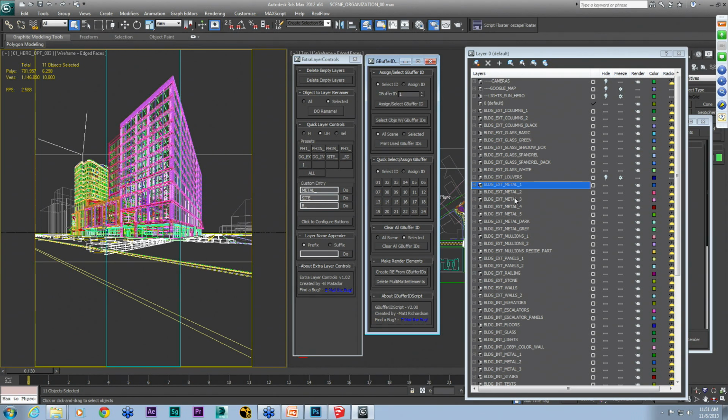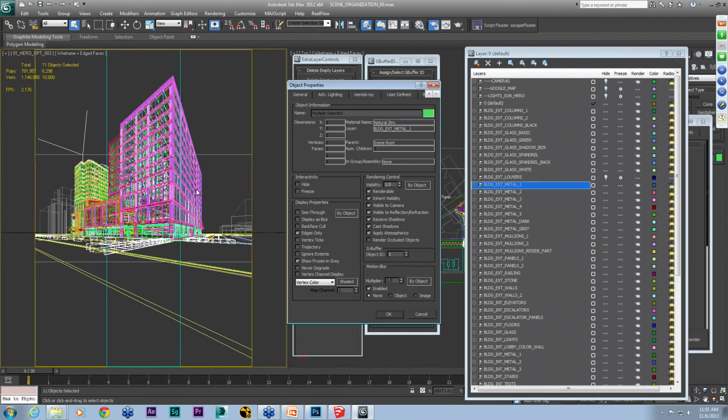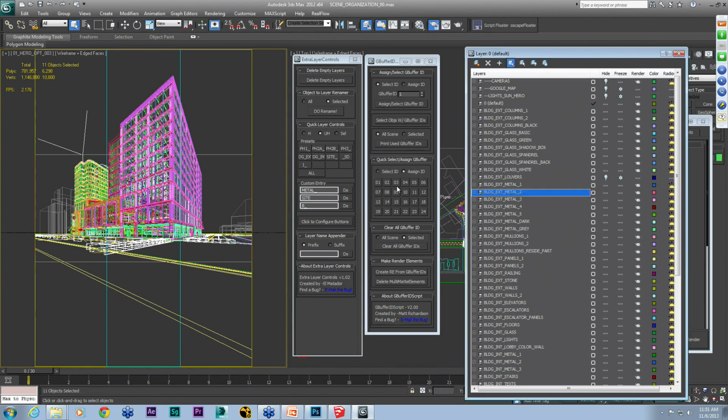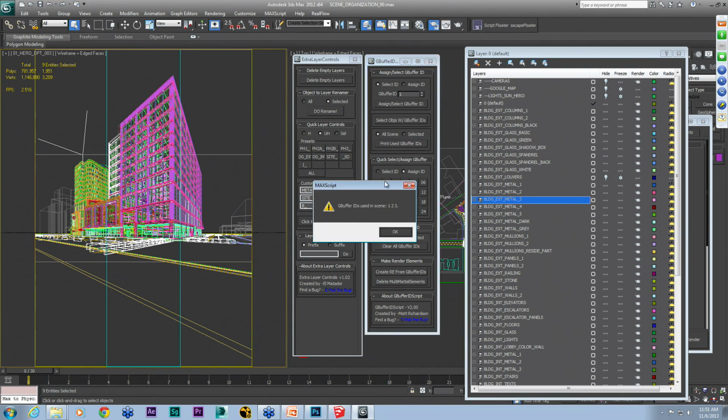What this allows us to do is use our layer structure with the object IDs to render mats quickly. Let's say I wanted to make a mat of each of these first 3 metals. First of all, I can check my scene and make sure that there are no G-buffers applied. I can select that particular layer and assign a G-buffer ID of 1. You'll see that all objects in that layer have 1, and then we can quickly go for metal 2, assign, metal 3, assign. If we check our scene, we now have assignments on 1, 2, 3.